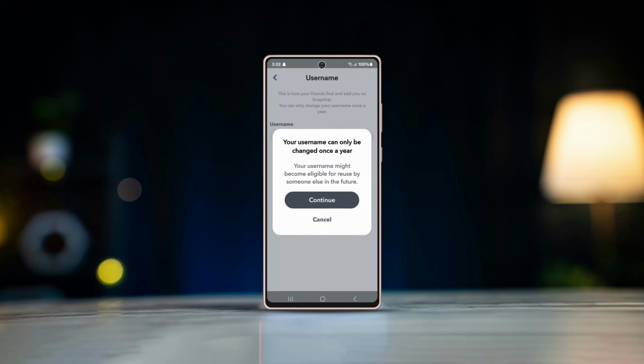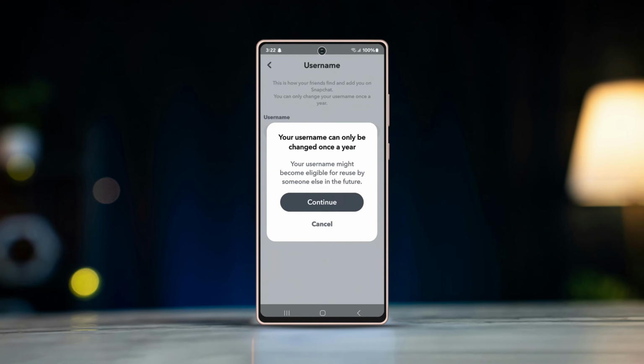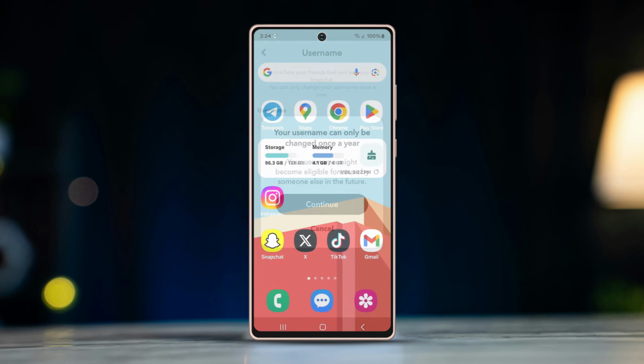Are you bored of your username and display name on Snapchat and want to change it immediately? Well, this video will guide you on how to do it. Without any further delay, let's get started.